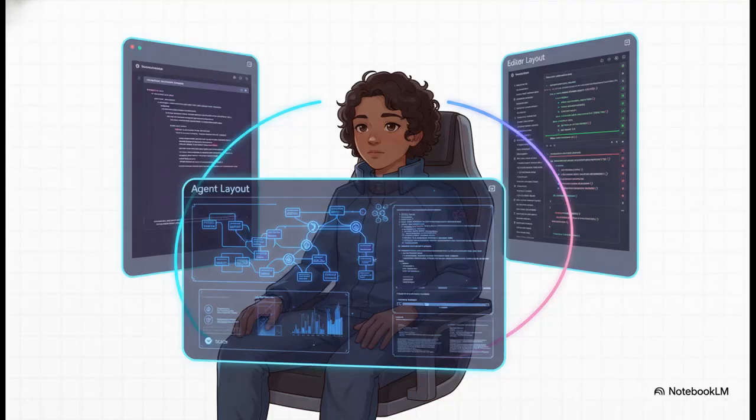To support this whole new way of working, Cursor introduces these specialized UI layouts. You've got an agent layout for when you're planning a big change, an editor layout for when you're reviewing the AI's proposed diffs, and even a Zen layout for those times when you just want to get in the zone and code manually. The interface actually adapts to what you're doing.